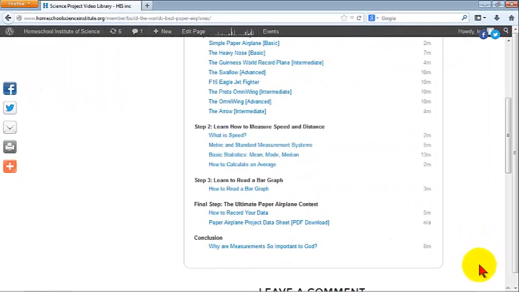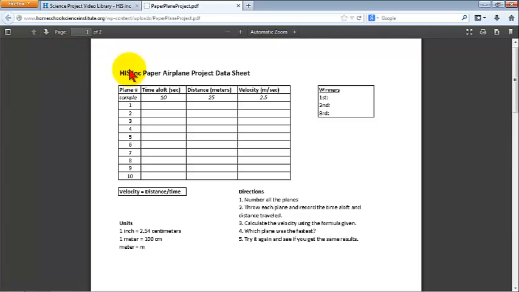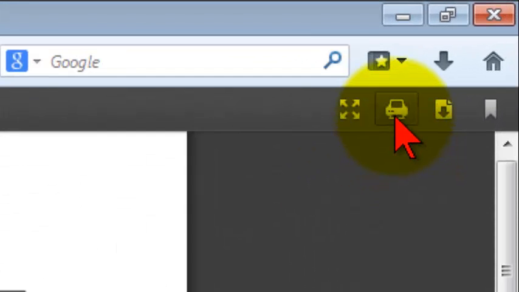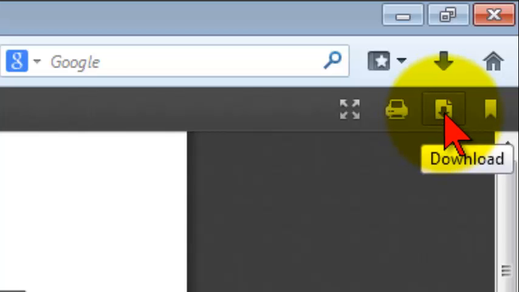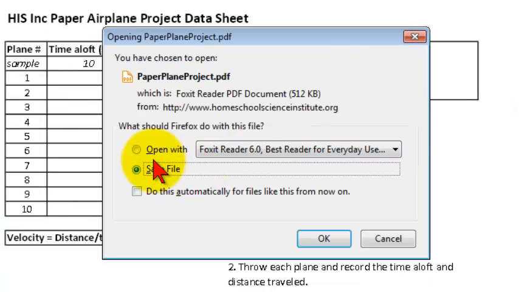Now if you're using Firefox, it'll be a very similar experience. You just go to the bottom of the page, click on the PDF download, and again that'll take you up into a PDF viewer from your web page, and you can go up here to the top to print it, or you can press this download icon here, and that's the same as saving it to your computer. So that'll open up that dialog box. You can either open it with your PDF viewer, or you can save it to your computer.